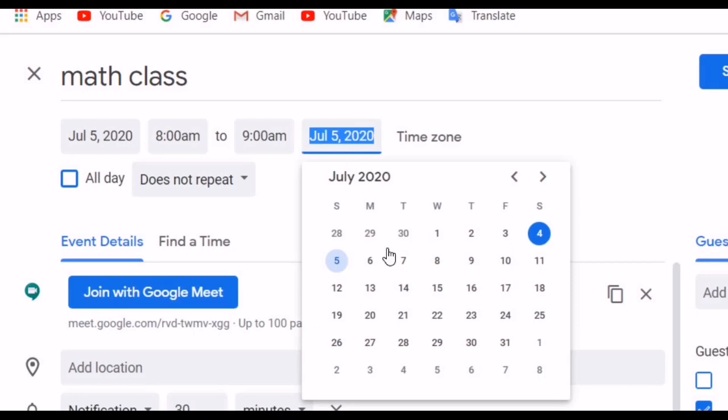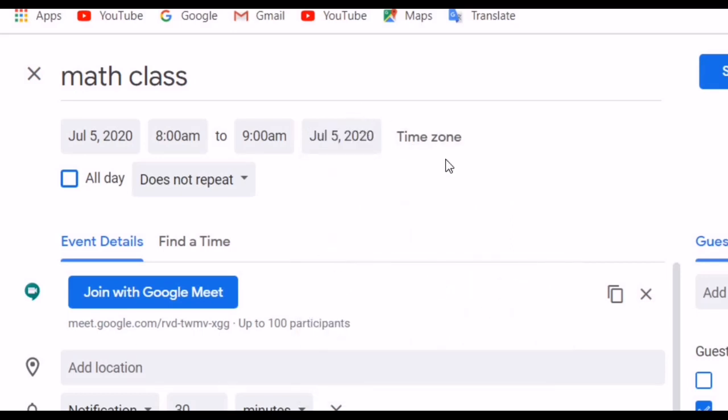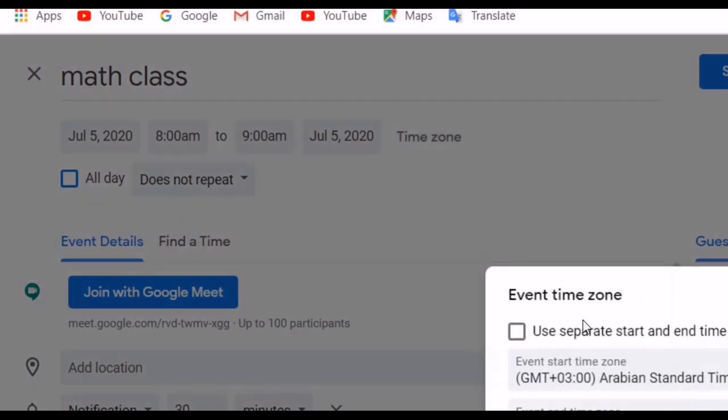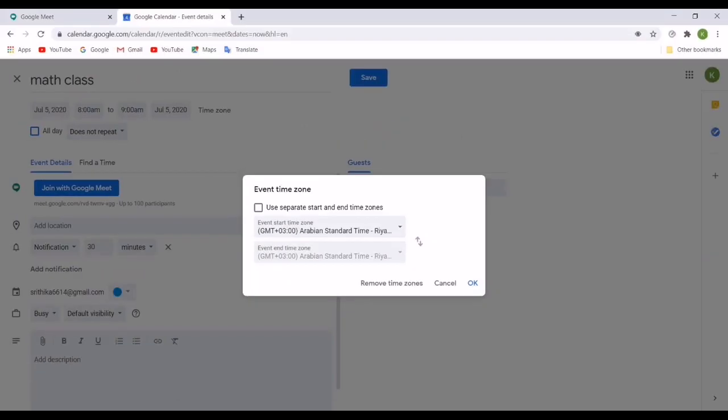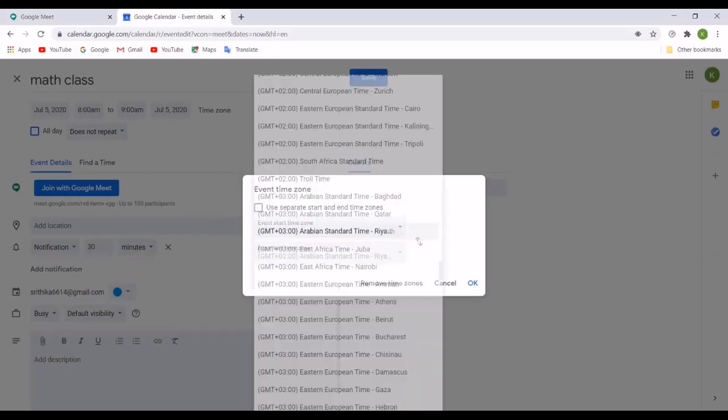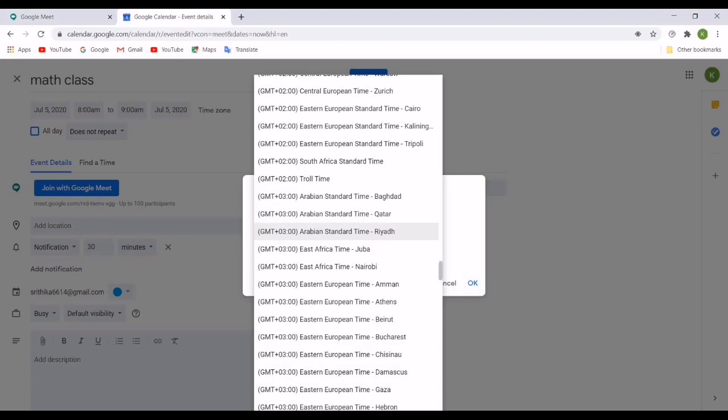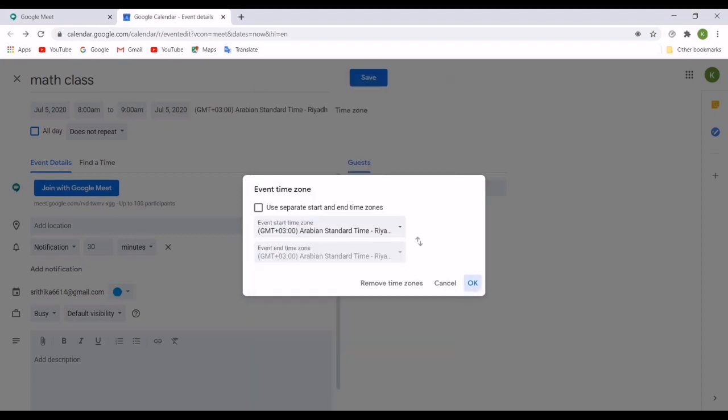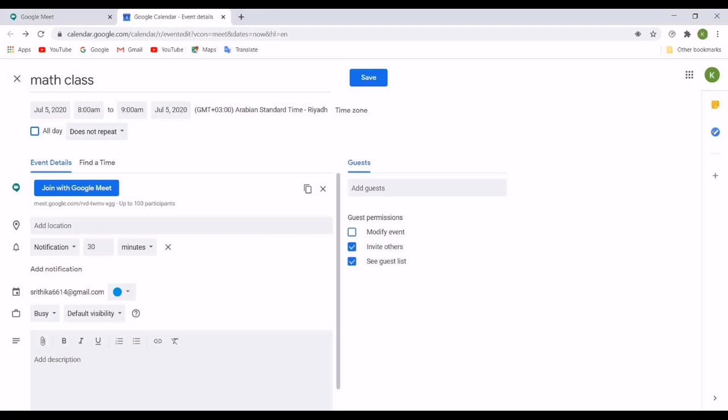And now guys, you must select the time zone. When you click on time zone, no need to change anything. It will automatically select it. So you just need to click OK. No need to select any other location, it will automatically select. So you just click OK and save it.